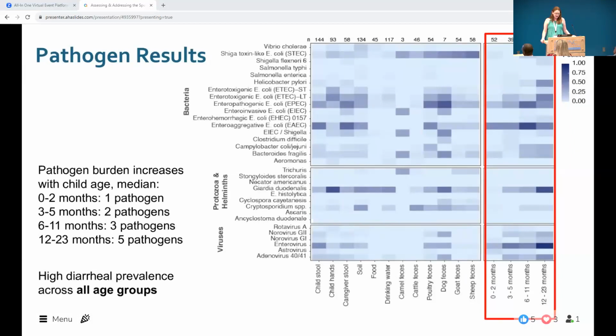Another thing I want to note is that we also looked at the pathogen burden by child age group. We've pulled it out into children between 0 and 2 months, 3 to 5 months, 6 to 11, and 12 to 24. And we can see how many pathogens, and which pathogens, children are infected with by age. We find that the pathogen burden increases with child age, but that even by the time children are 3 months, they're typically infected with 1 enteric pathogen. By the time they're 24 months, typically infected with 5. And another thing to note is that in our surveys, we found high diarrheal prevalence across all of these age groups.